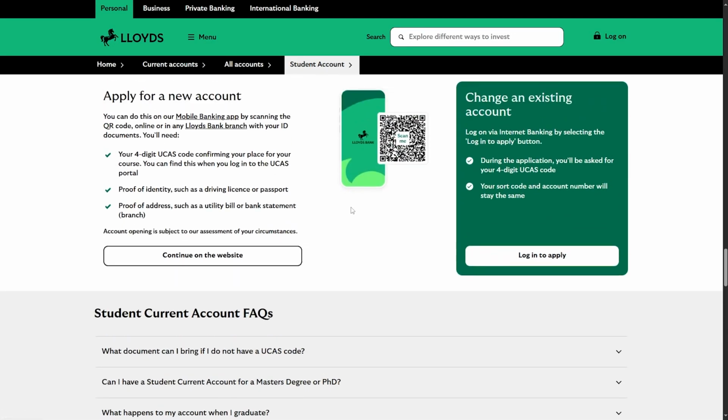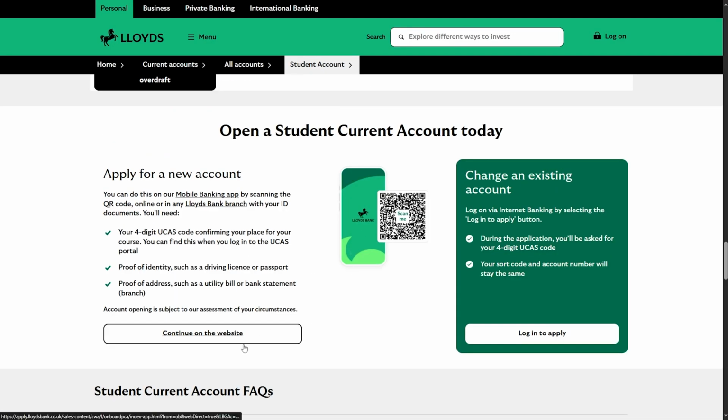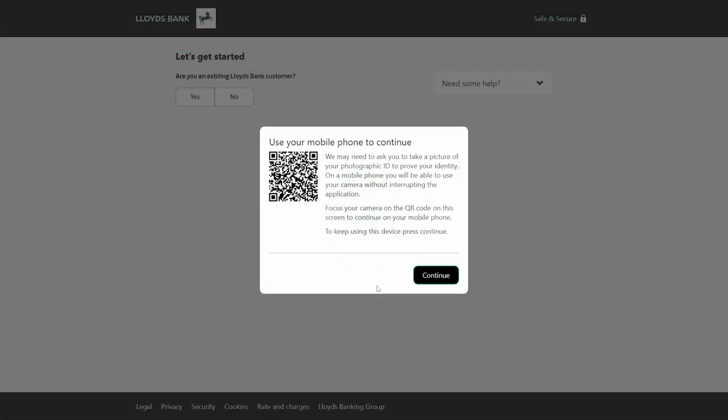After that, we'll scroll down till this partition. Now click on continue on the website, and now it will show you this option. If you want to continue using your mobile phone, you should scan this QR code, but here in my case I will continue on my browser, so I'm gonna click on continue.